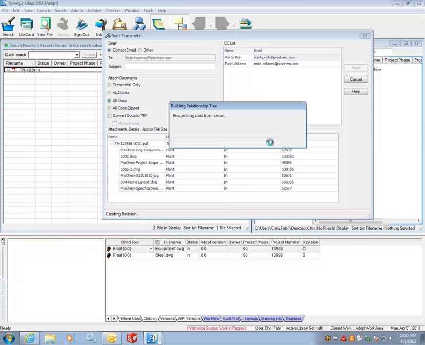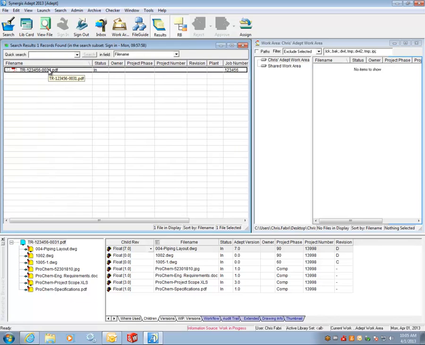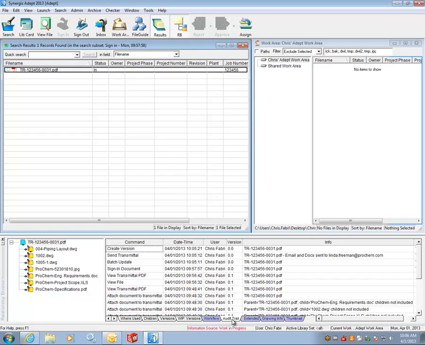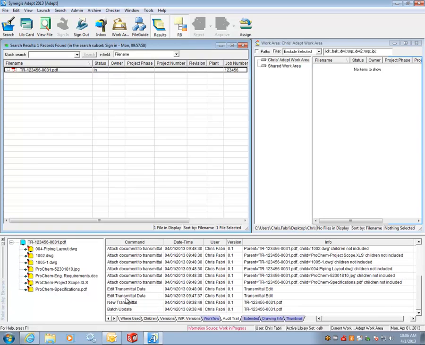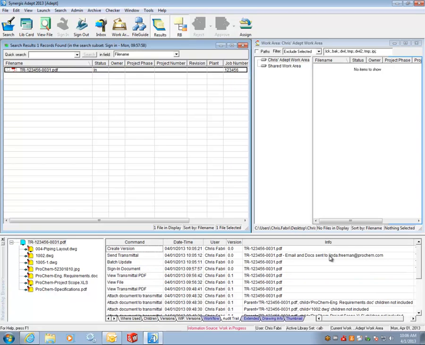When someone finds this transmittal through browsing or searching, whether it's 6 months from now, a week from now, or a year, they'll see all the information about the transmittal in the relationship browser. All the documents that were attached, the versions of those documents that were sent for that transmittal, and a complete audit trail that shows you who created the transmittal, who edited the transmittal, what documents were attached, who sent it, and who it was sent to. Adept's transmittal feature gives you the tracking and information you need to meet your toughest reporting requirements.